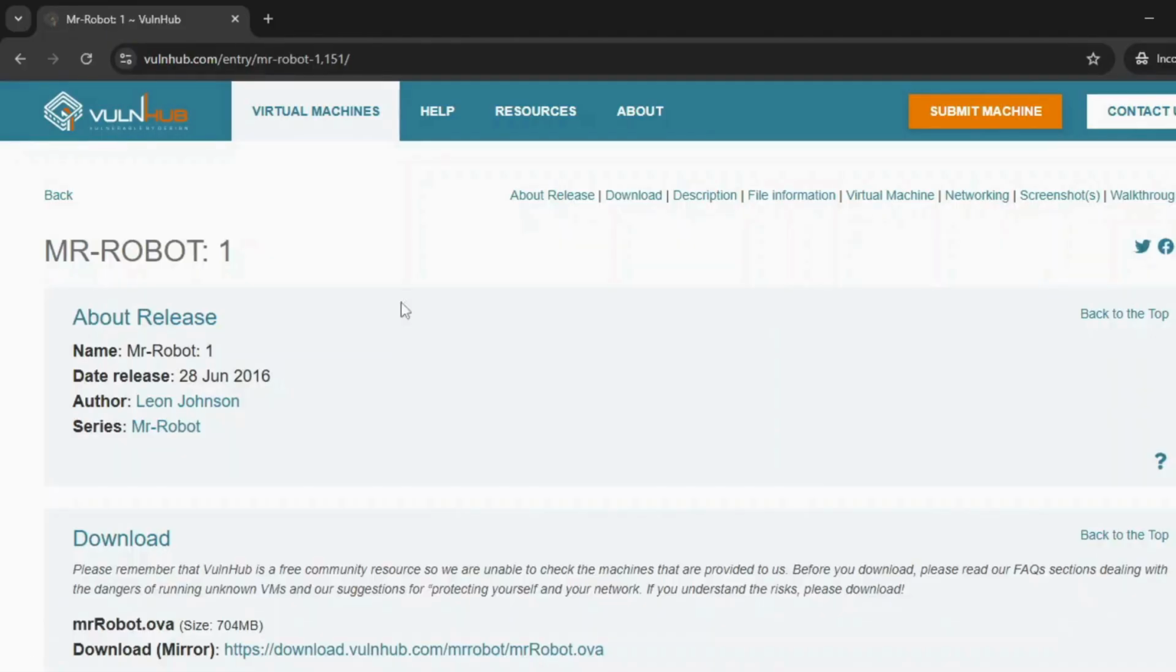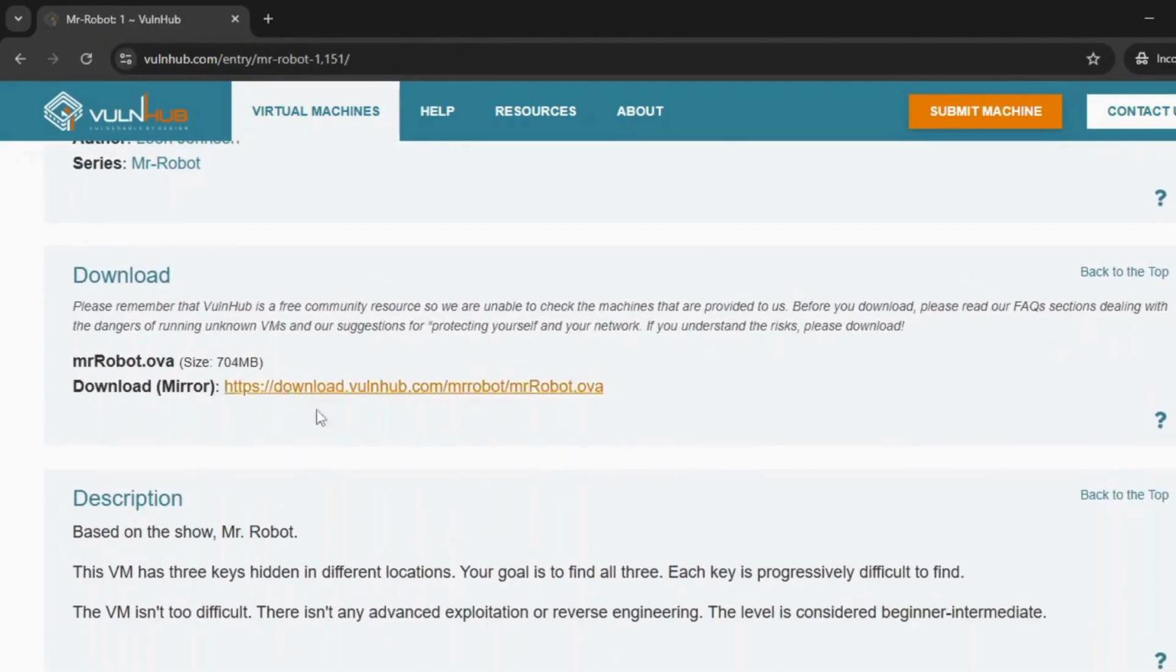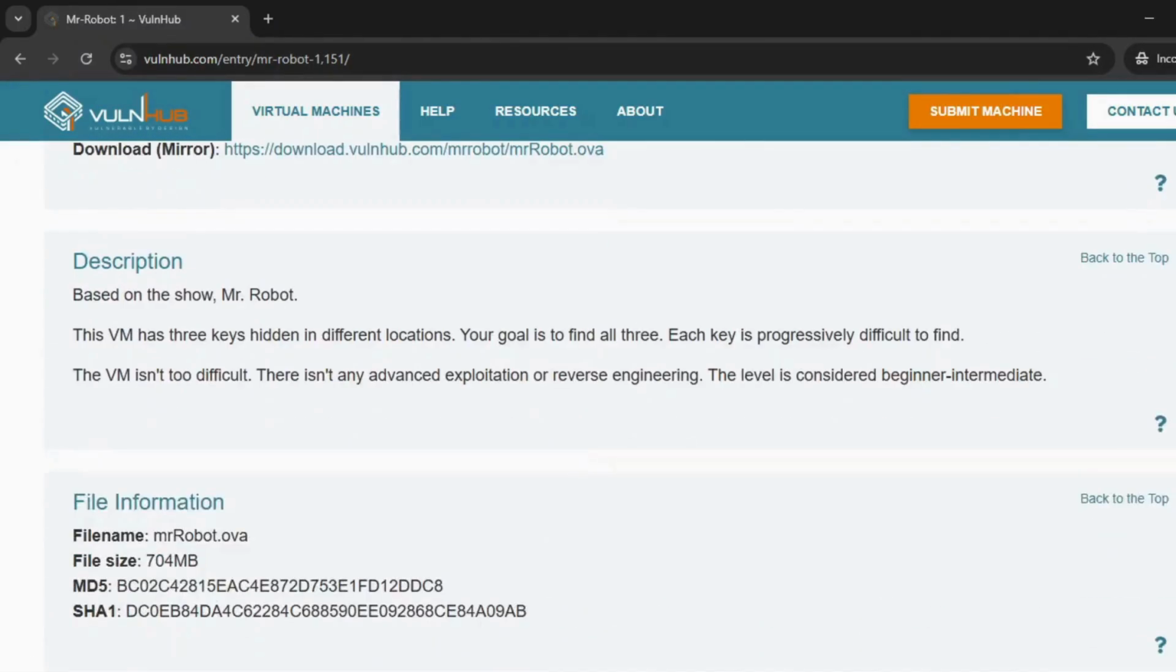So you're going to open this one, and as you can see, you can download it from here. But this is a description so we can do our lab in a more professional way. This is based on the show Mr. Robot. I like this machine. This VM has three keys hidden in different locations, but we're not going to go into that, and that's not the objective of this course.